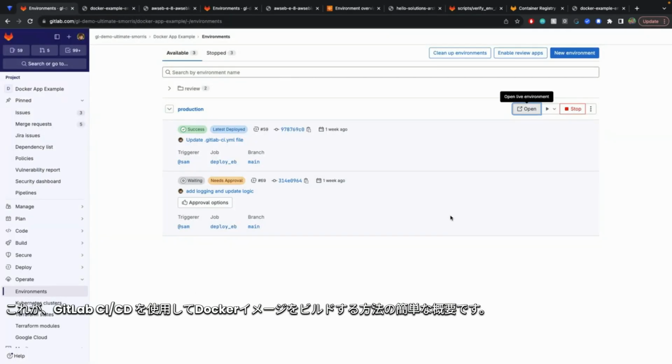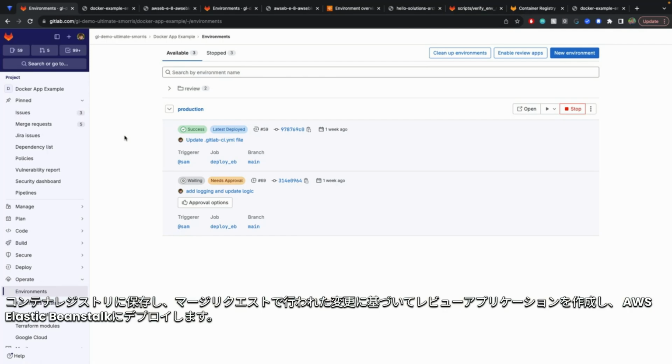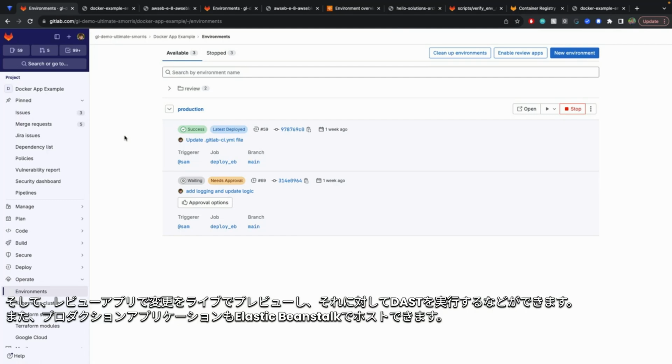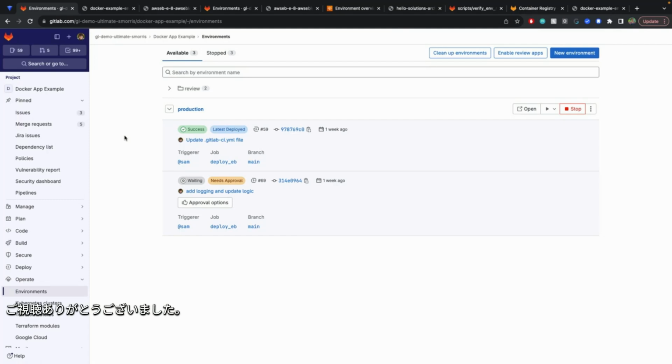So that is a brief overview of how to use GitLab CI/CD to build a Docker image, store it in our container registry, and create a review application based off of the changes made in a merge request, deployed out to AWS Elastic Beanstalk, and you can preview the changes live on your review app, run DAST against it, etc., but also host your production application on Elastic Beanstalk as well.